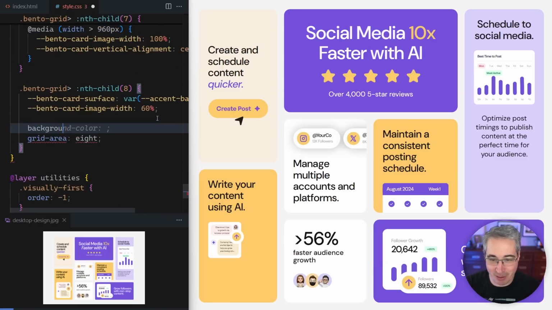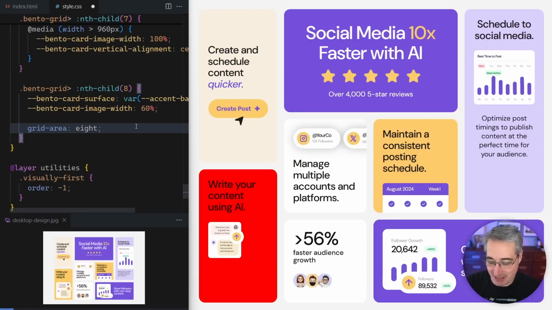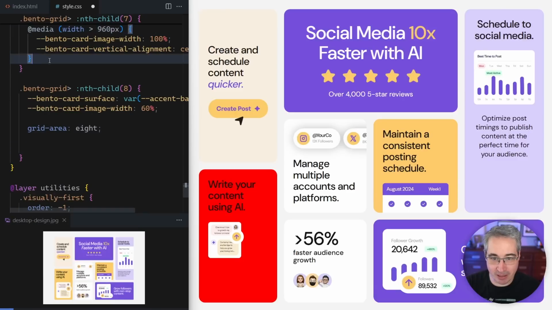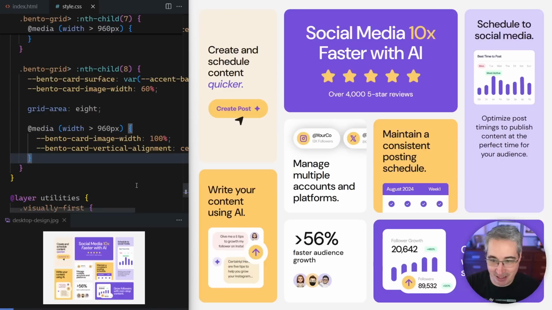One way to find out. Background is red. Oh no, that's not 8. 8's over there. Actually, we need to fix 8 anyway. So while we're here, we can paste in that same media query. We can get that same media query and paste it in right here. Actually, there we go. Problem solved.